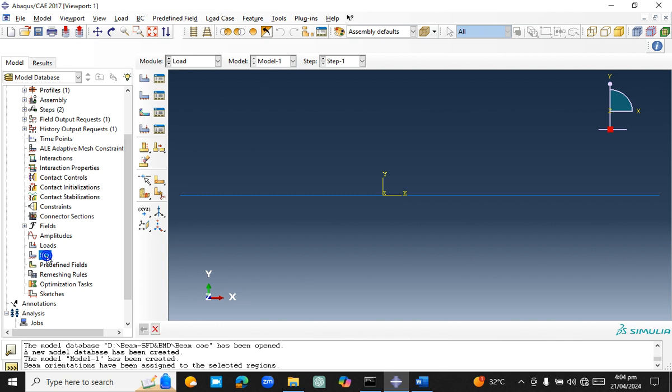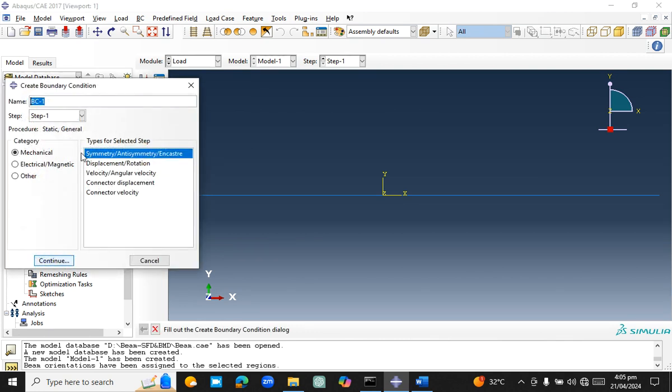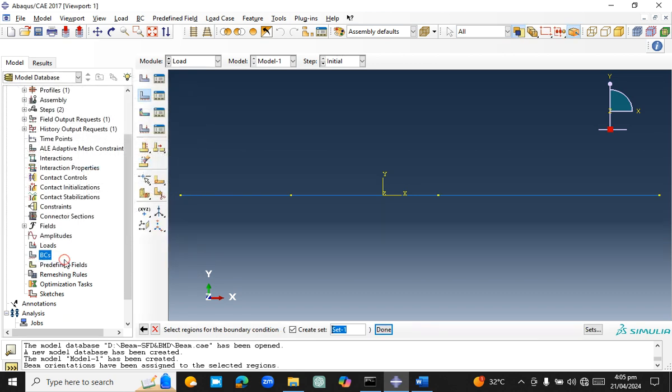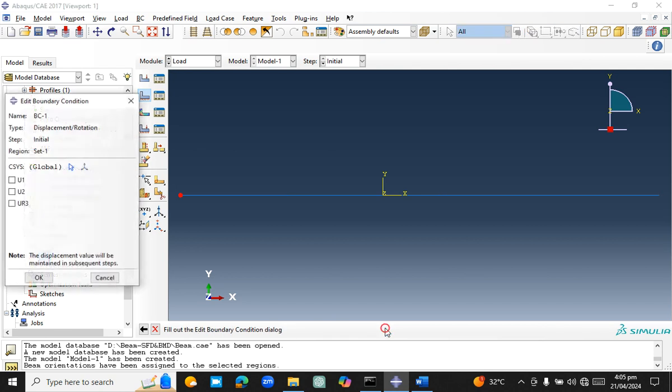So first let me define the boundary conditions. Boundary condition always will be defined on initial step, and it is displacement rotation. Continue. First, it asks me to select the nodes where I'm going to apply my boundary condition, and since the first support is fixed, I'm checking all the boxes.